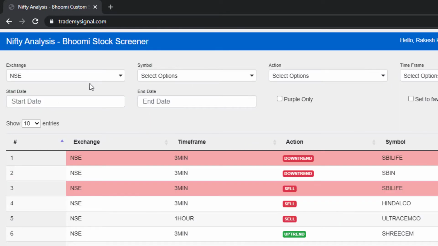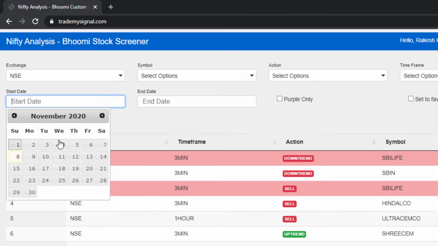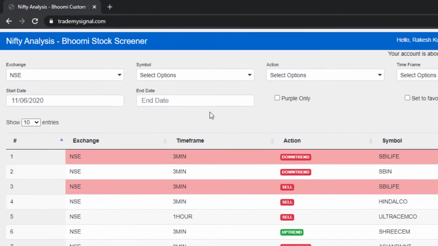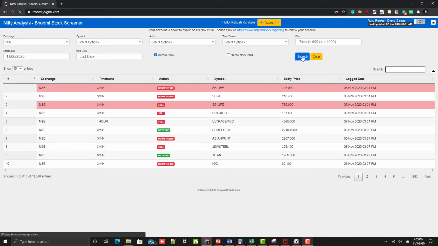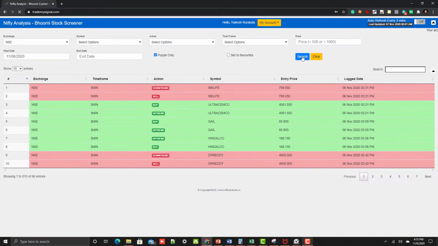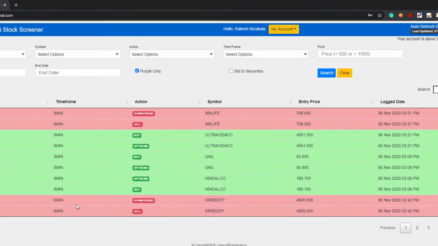Let's say NSE exchange on, let's say, 6th, the Friday. Are there any purple candles? I click on search, and it shows me only the purple candles. Now the best part is coming here.